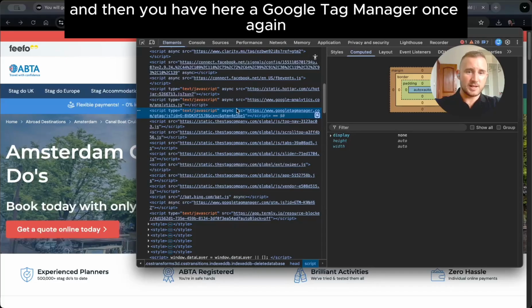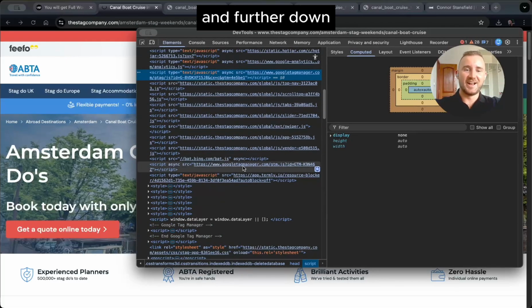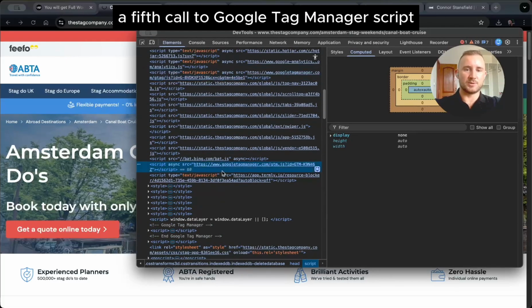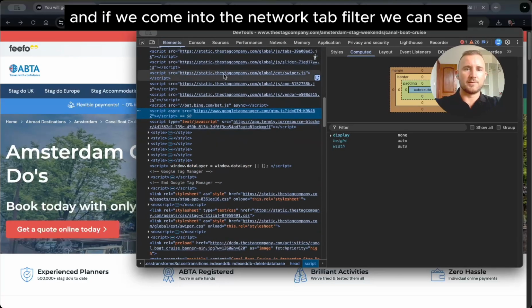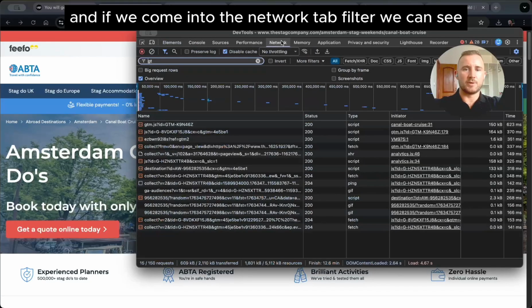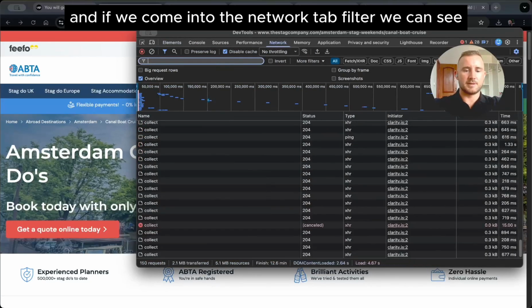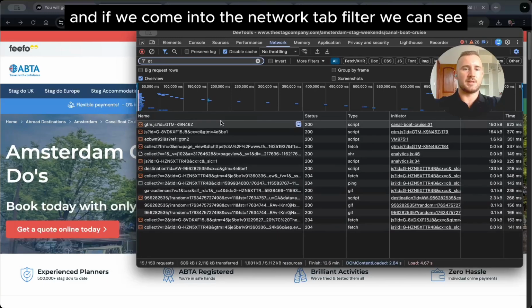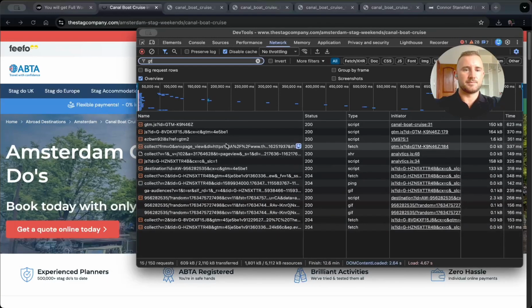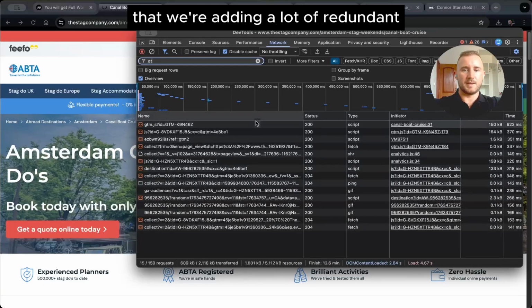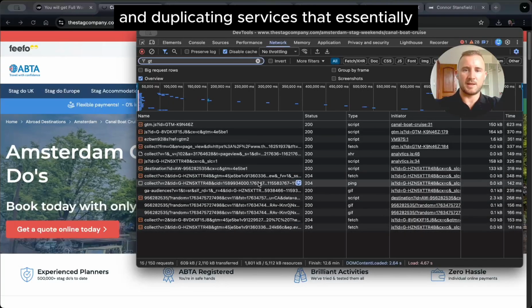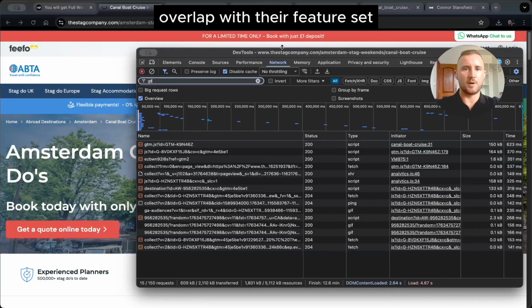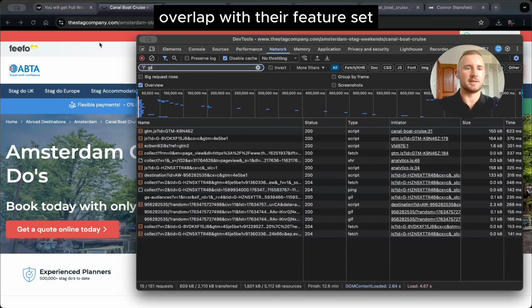And then you have here a Google Tag Manager once again, and further down, a 5th call to Google Tag Manager script. The exact same script loading into the page 5 times. And if we come into the network tab and filter, we can see that we're adding a lot of redundant main thread work by repeating the same scripts and duplicating services that essentially overlap with their feature set.